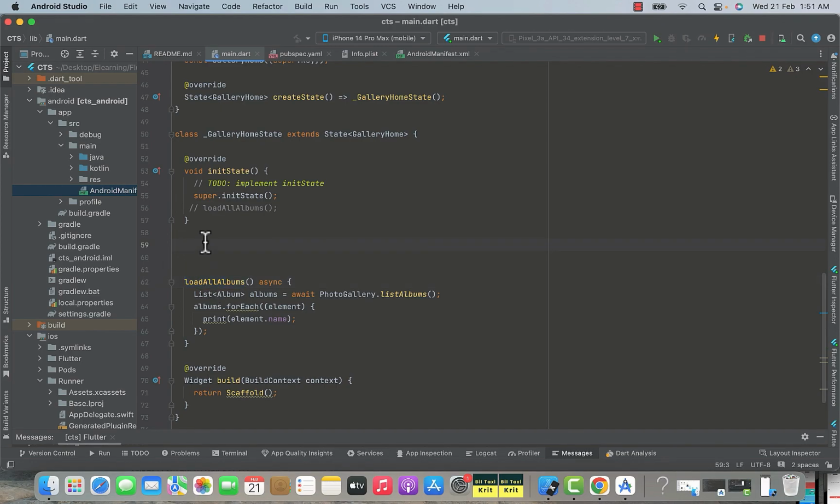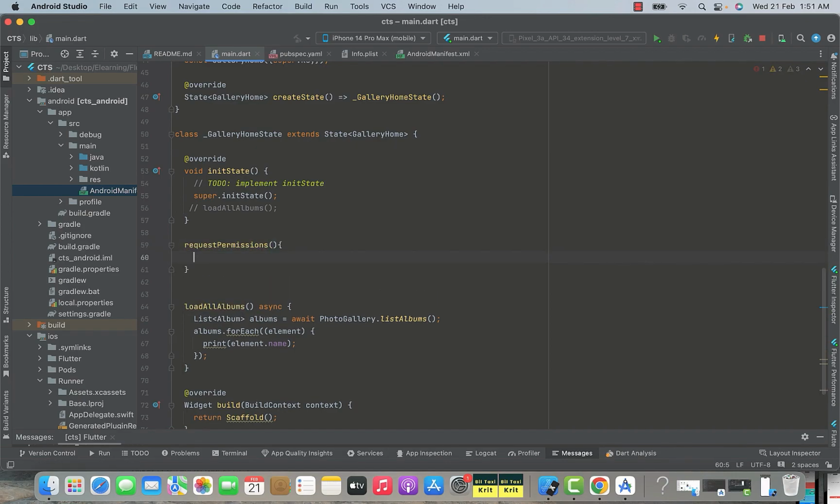So let's create a method here, and we can name this method requestPermissions. Now in the body of this method we are going to check for the permissions, and if the permissions are not granted, then we need to ask for those permissions. So how are we going to do that? The answer is we are going to do that using the permission_handler library which we added, and we are going to do it separately for both Android and iOS.